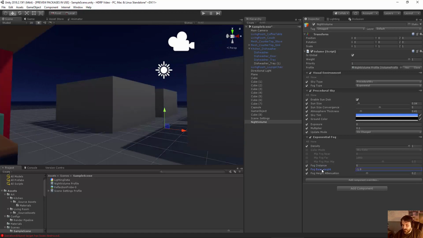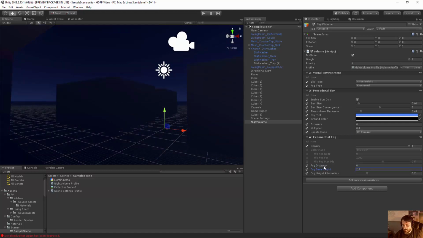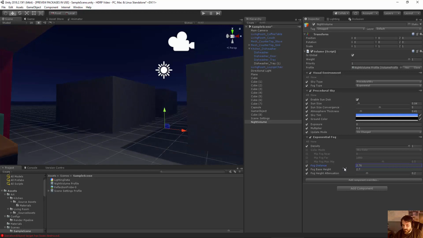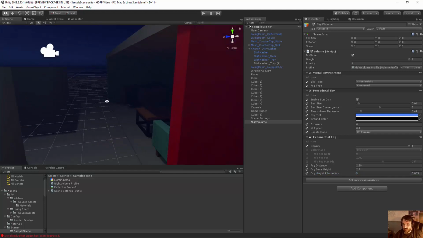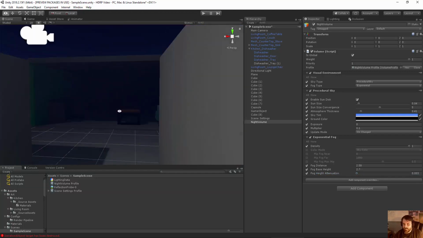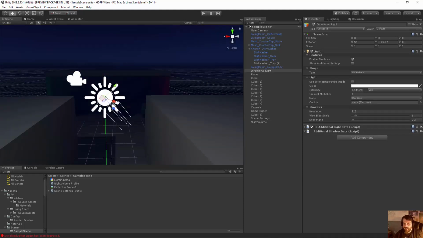I can increase the height attenuation a little bit. I can make the fog distance go a little further out. And I can make the fog height attenuation a little bit higher so that I've got this kind of nighttime environment. Now I haven't even edited the actual light itself, which I could always do.